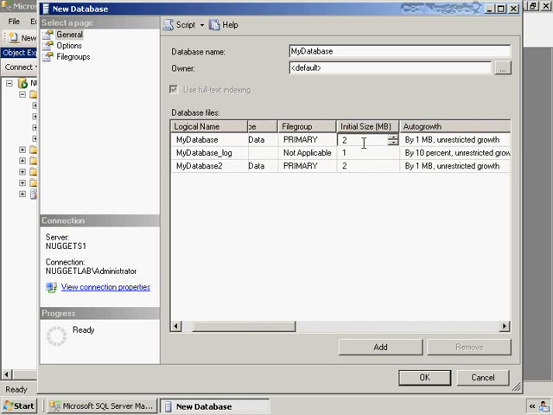The initial size is pretty important. Now, when we talk about database options in just a little bit, we'll talk about how SQL Server can make this file bigger if it needs to. In general, though, here's a couple of tricks. Number one, if you know for a fact you're going to have 10 megabytes of data going into this file, make it at least 10 megabytes to begin with.